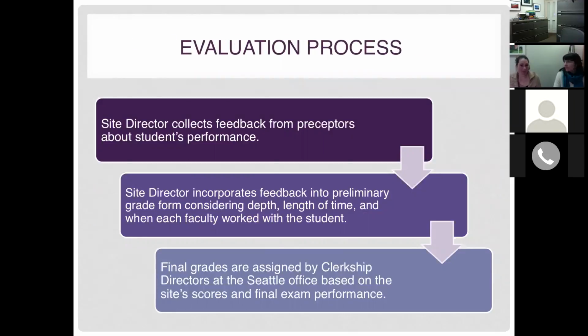So just in general, we want to make sure you are really clear about the evaluation process. This is pretty much the same for Wright or any students, maybe slightly different at the Wright sites, but mostly the same. I think it's the same.